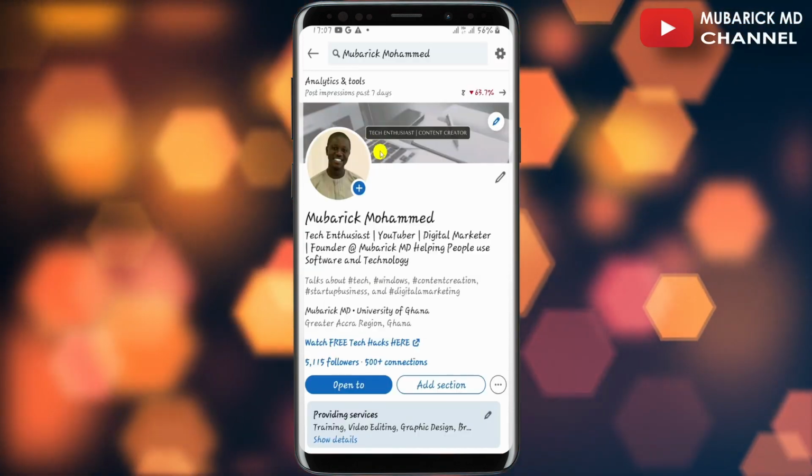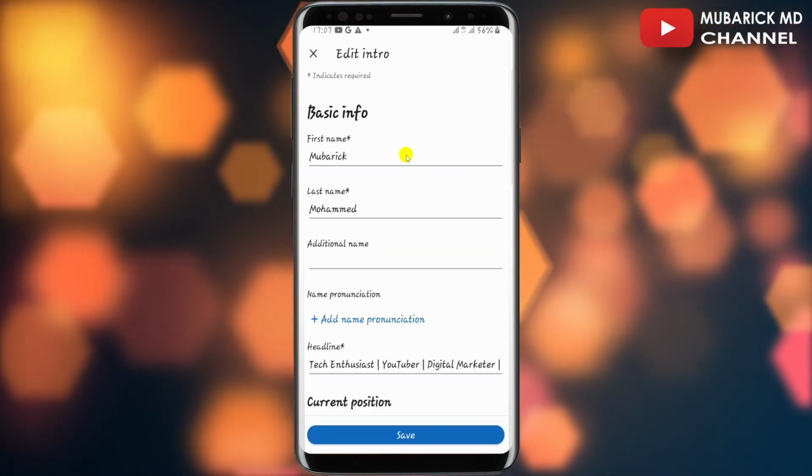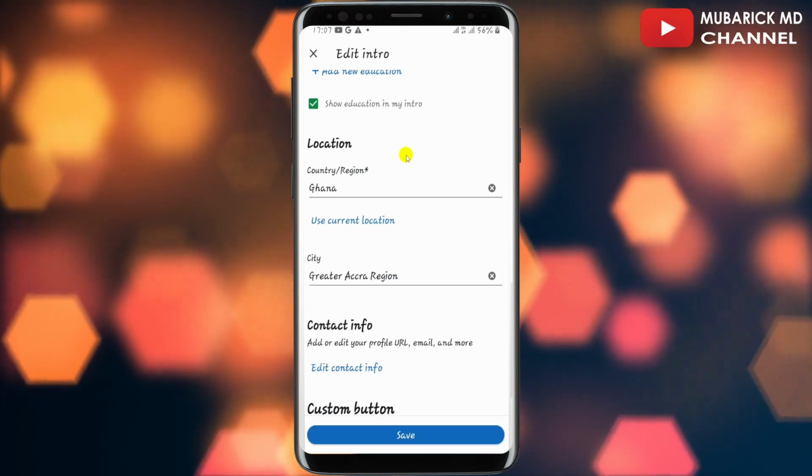Then you'll be directed to this interface. Proceed to tap on this edit icon. This will land you on an interface like this. Then you can continue to scroll down until you locate location.